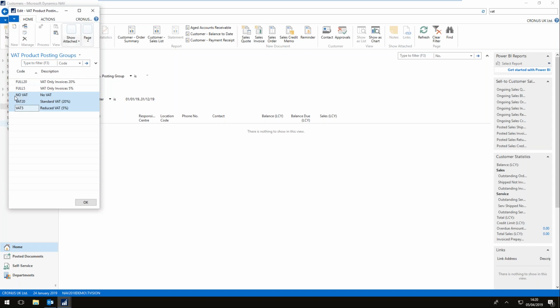But basically, every item that we sell or every resource that we sell, every general ledger account that we sell against or buy against needs to be set up with what is the VAT product posting group. And exactly as we did with our customers just now, we could go to our items or our resources, check for the VAT product posting group, anything that's blank, and if you find anything on the list, you need to go to that particular item, resource, or GL account and insert the correct VAT product posting group.